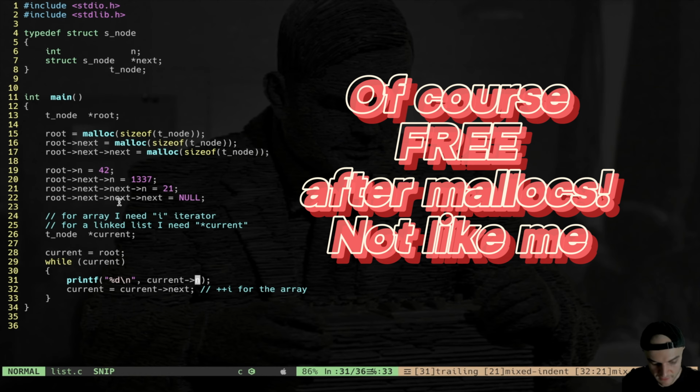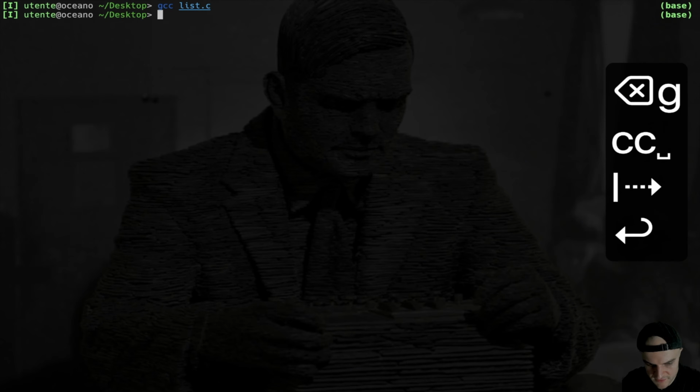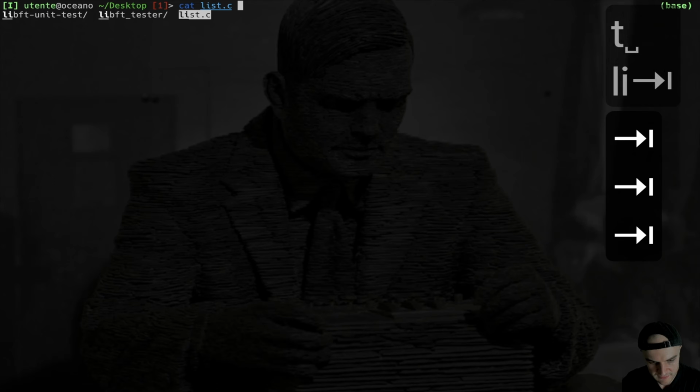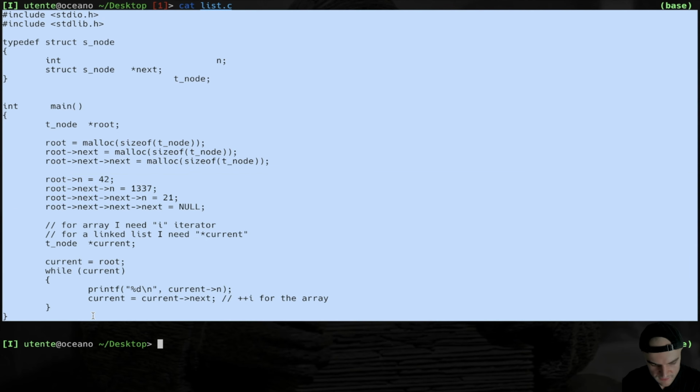Well, let's find out. So I'm gonna compile list.c, launch. I get the numbers, right? 42 and the other ones. It seems like it's working, but as you can see, the bare-bone code is not really convincing. Let's have a visual understanding again of what is going on. So I'm gonna cut this code, and I want to see this baby.